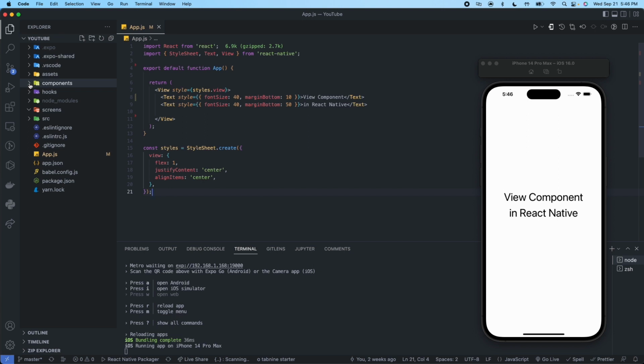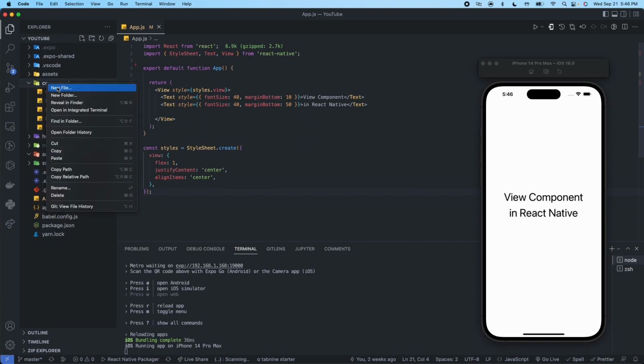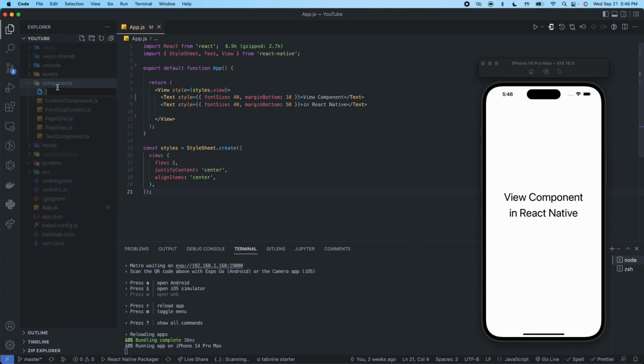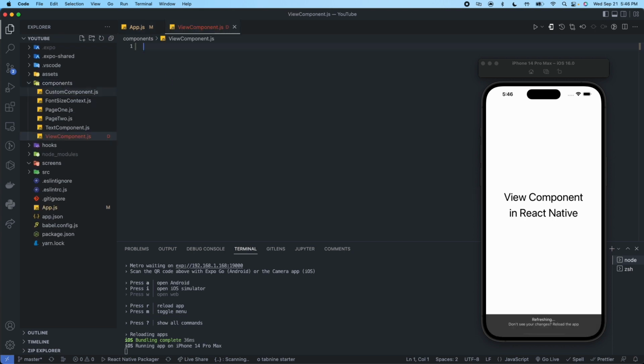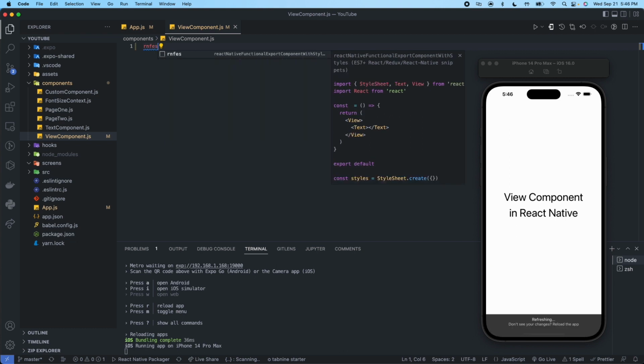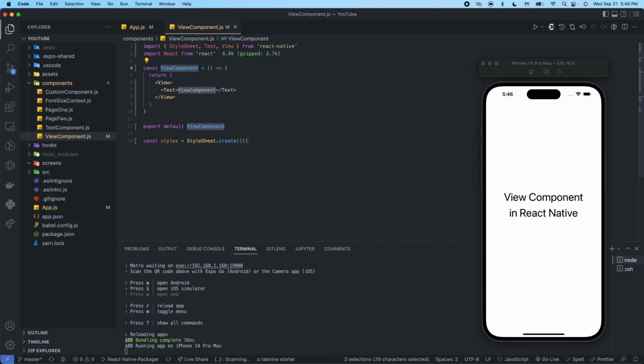So let's go to the components folder, right click, new file. We're gonna call this viewcomponent.js. And for our snippet, we're going to type rnfes, React Native Functional Export Component with Style Sheet. Hit enter.